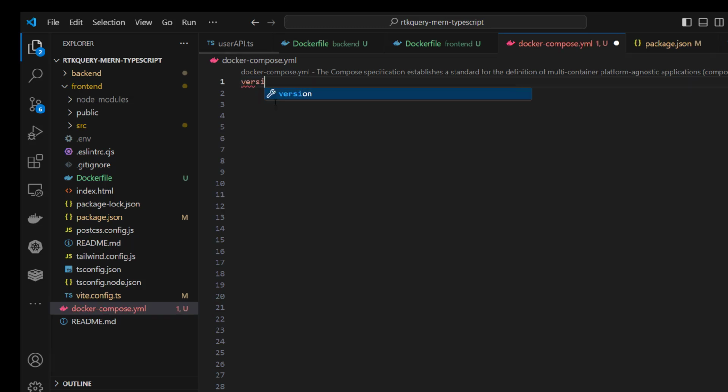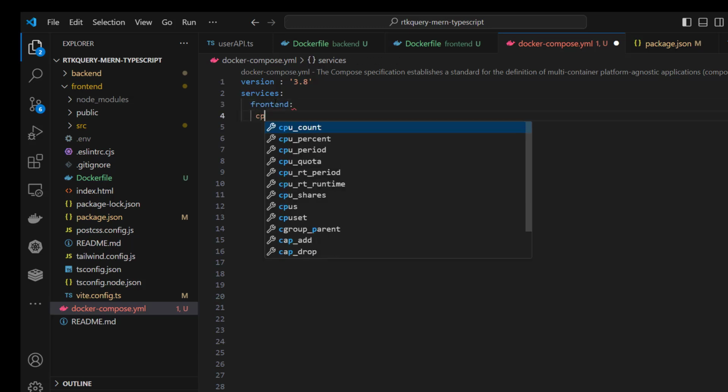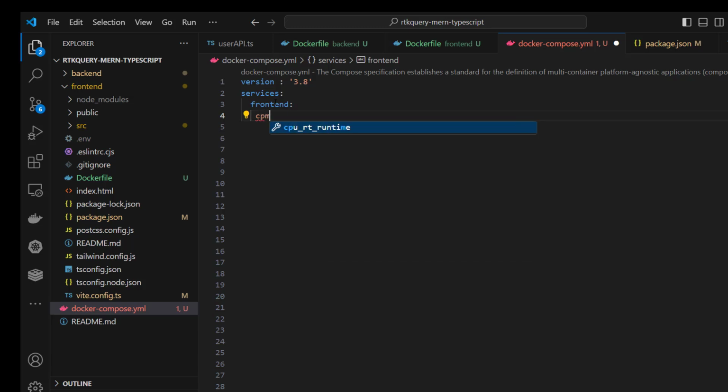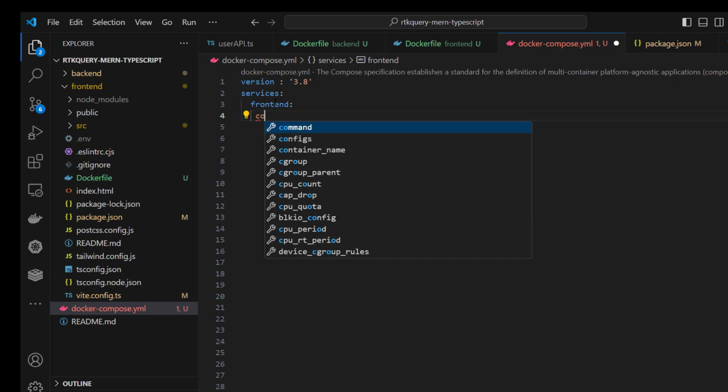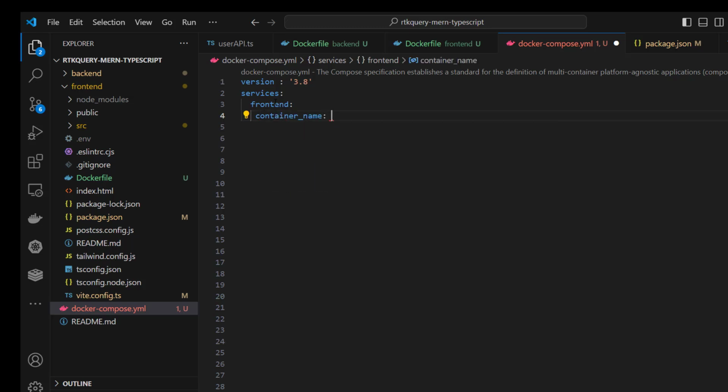Okay, so first of all, we are giving the version 3.8, and services, and the first service is the frontend. Okay, and container name: mern-frontend.